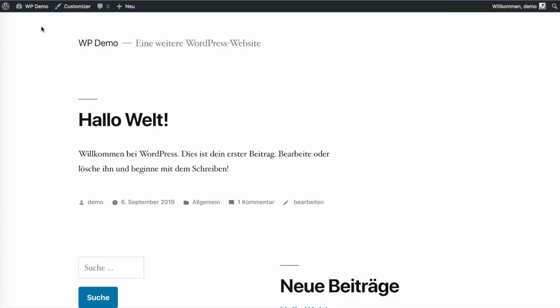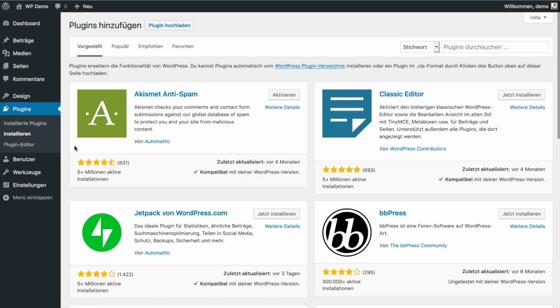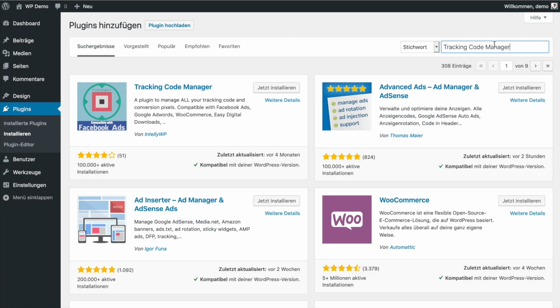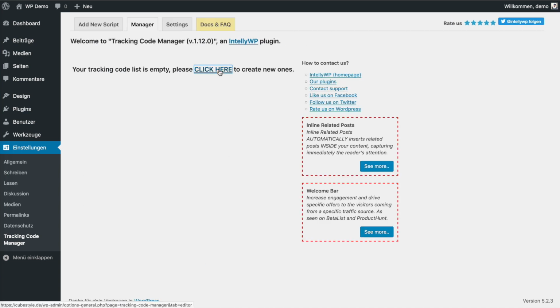should appear. To integrate our widget code, you need a free plugin that you can find directly with the internal search. Enter Tracking Code Manager in the search field and install the plugin from IntelliWP. If you already have a similar plugin installed, you're also good to go. With the Tracking Code Manager, the free version has all features you require.